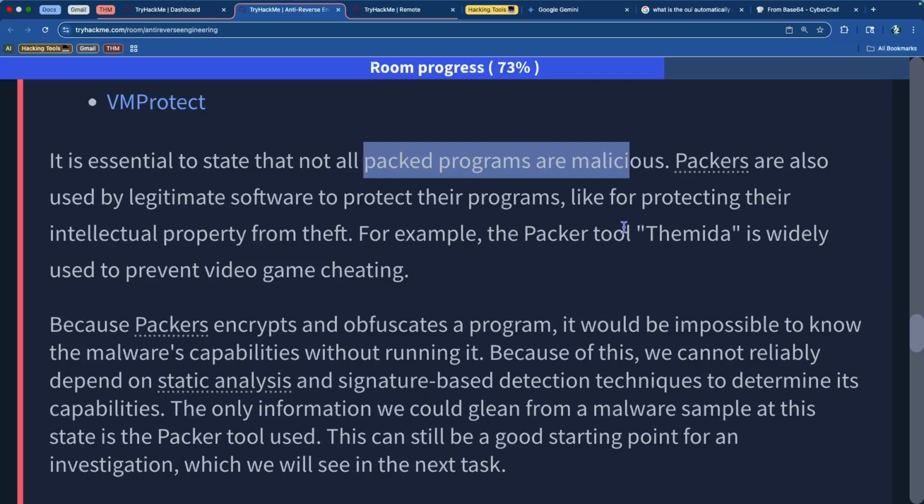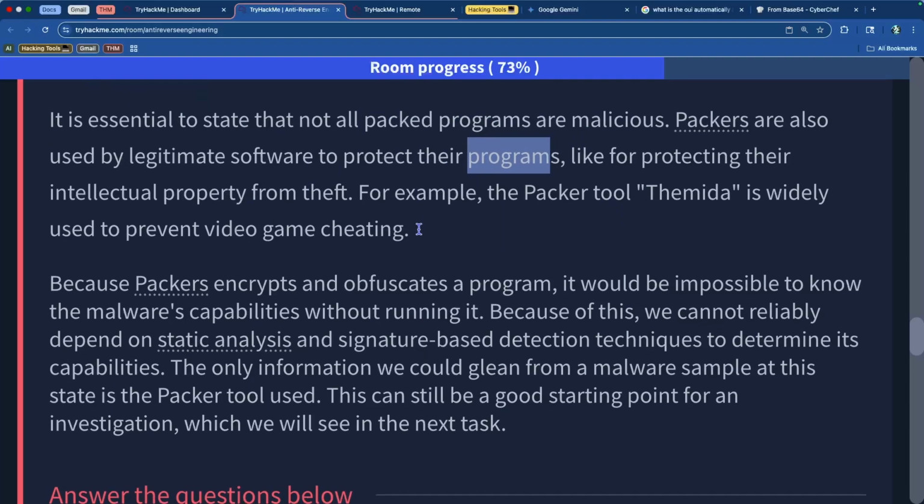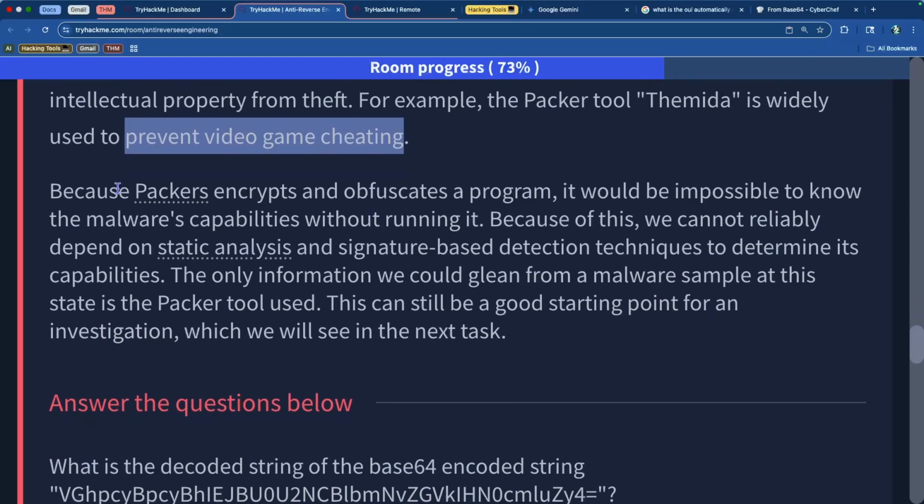So not all programs are malicious because, as we just talked about, it can just condense or compress the program to make it easier to transfer and easier to use. So protecting the intellectual property from theft is one of the big things as well when you do something like packing, because you don't want the source code to be exposed. And Themida is widely used to prevent video game cheating. It's one of the packers that's available.